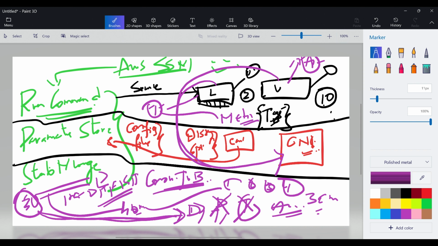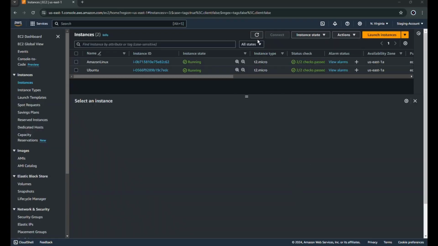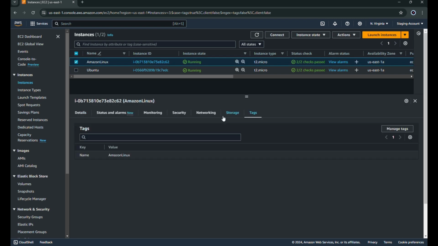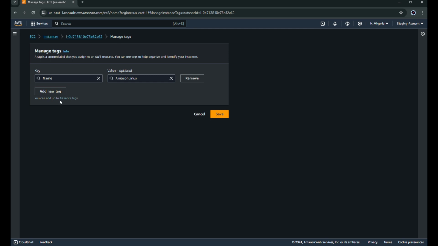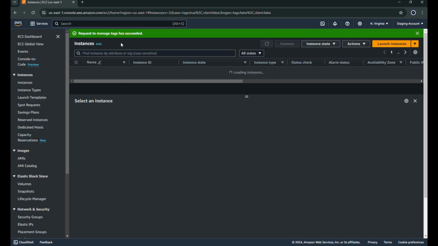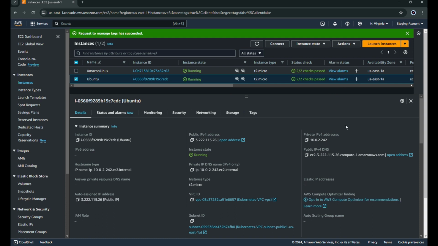Let me take you to my console once. Here is my console. Before coming to the session, I have created two instances. One is Amazon Linux and the other one is Ubuntu. Make sure, as I said before, that you are giving proper tags. Tags play a very crucial role in today's session. Manage tags, add tags, application, Java application, save it.